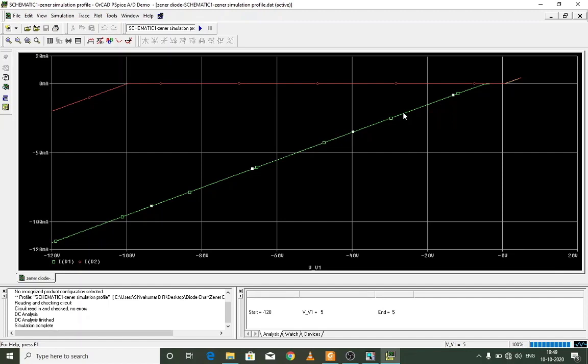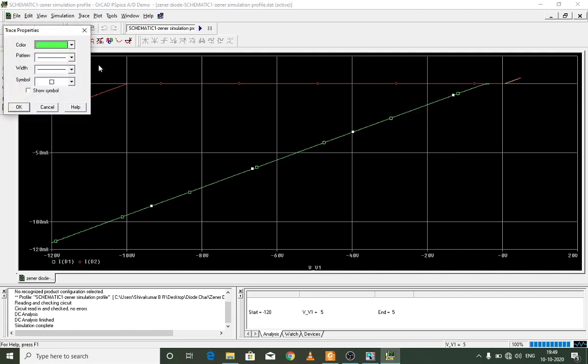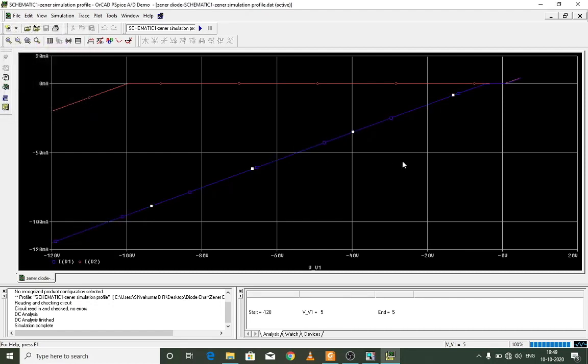So select the curve of interest and right click, go to properties. You can change here, right, to whichever color you want. Press OK and it will automatically change. Right? Yes, so this is how you would obtain the VI characteristic curves of a Zener diode.